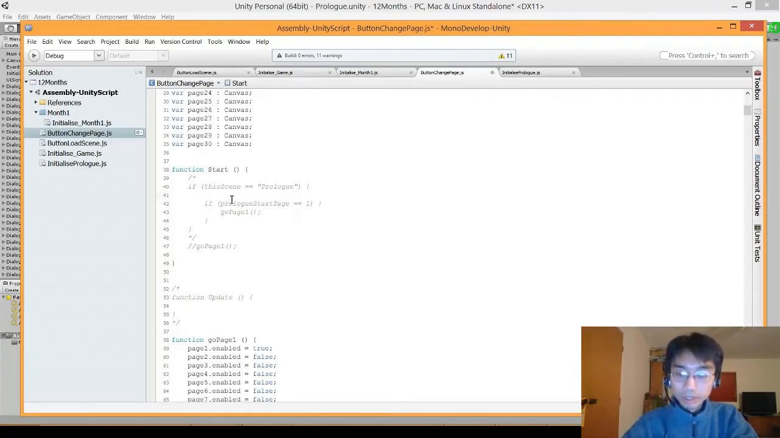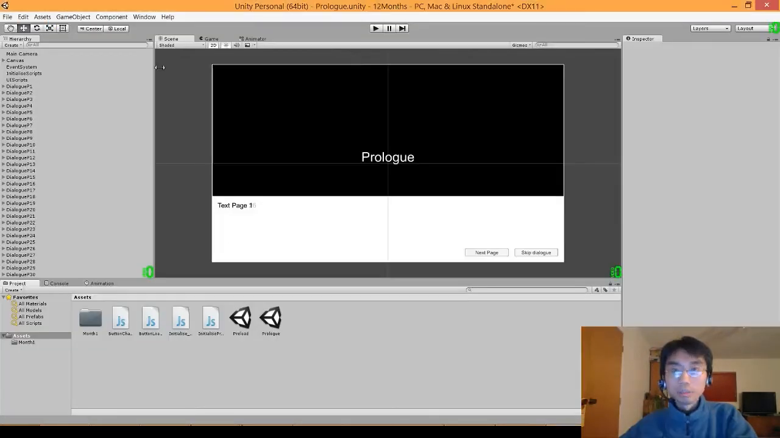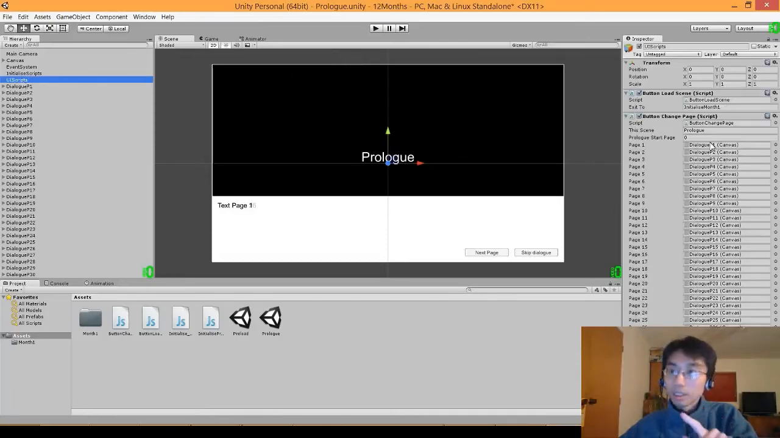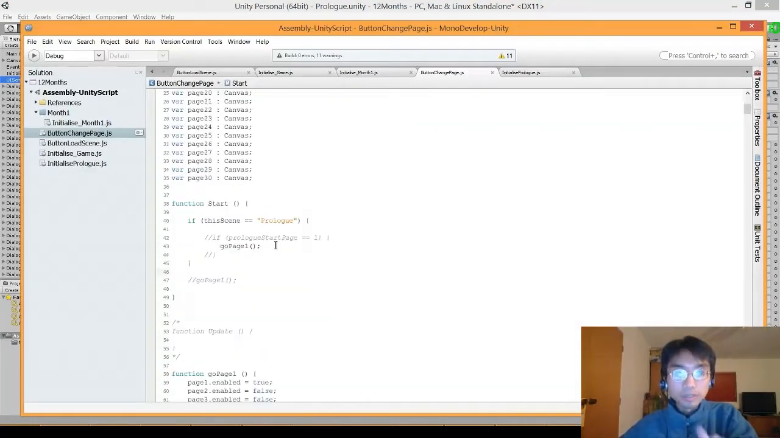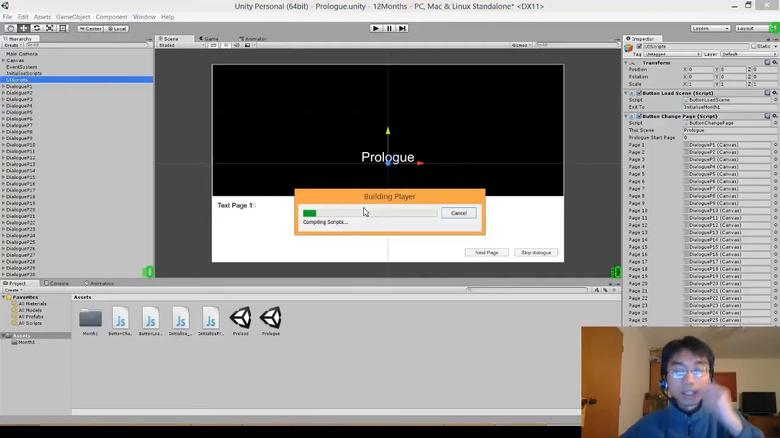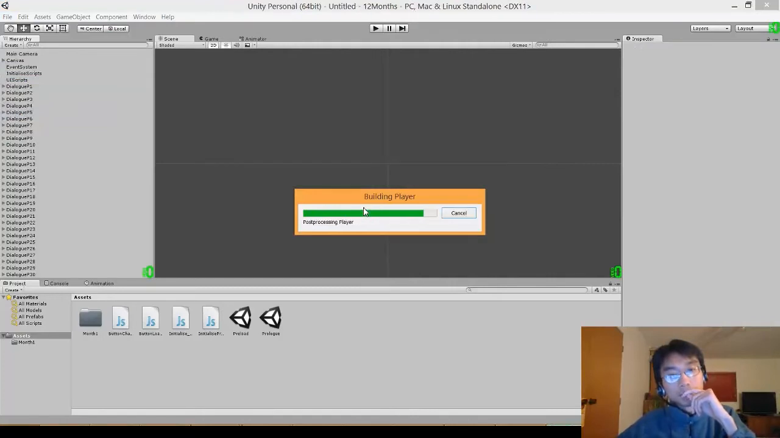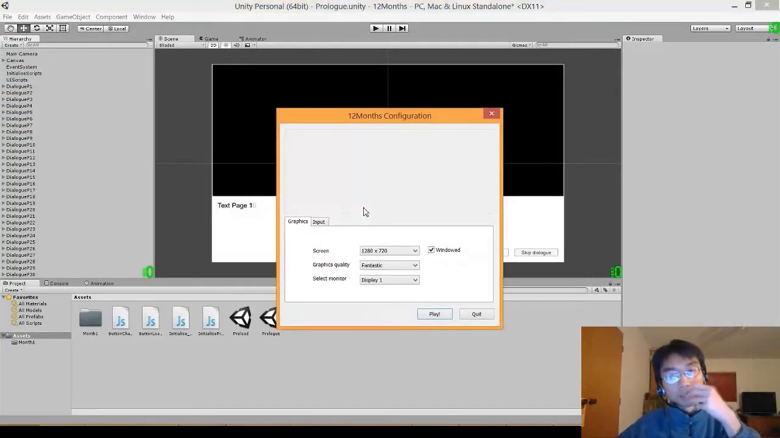What if we go... no. Actually, yes. Let me just comment this out and comment this out, and actually don't comment this. Just comment this line by line. Okay, so if this scene equals prologue, go to page 1. Right? So we're just going to check one after the other whether this works. Because this scene should be prologue. Therefore, if this scene is prologue, it should go to 1. I think the only problem is the static variable. I don't know how to make static variables work in Unity.